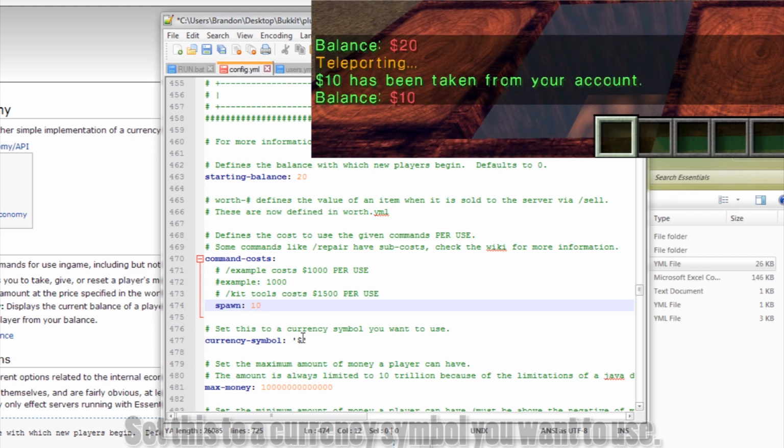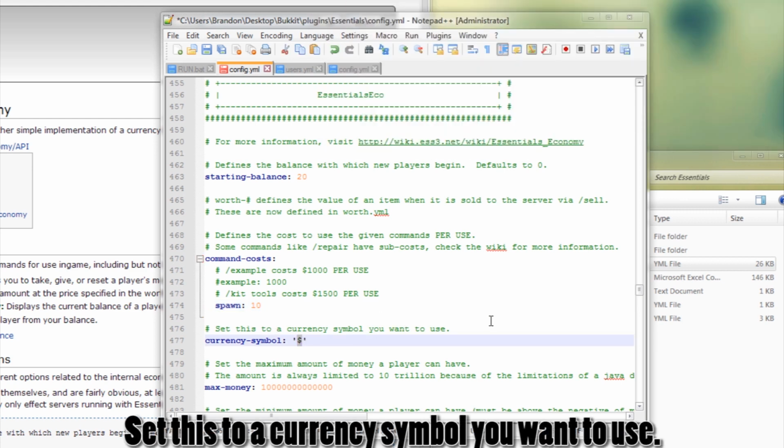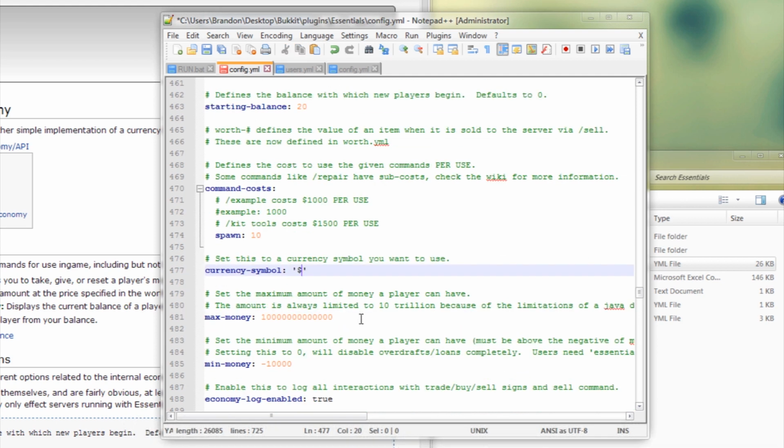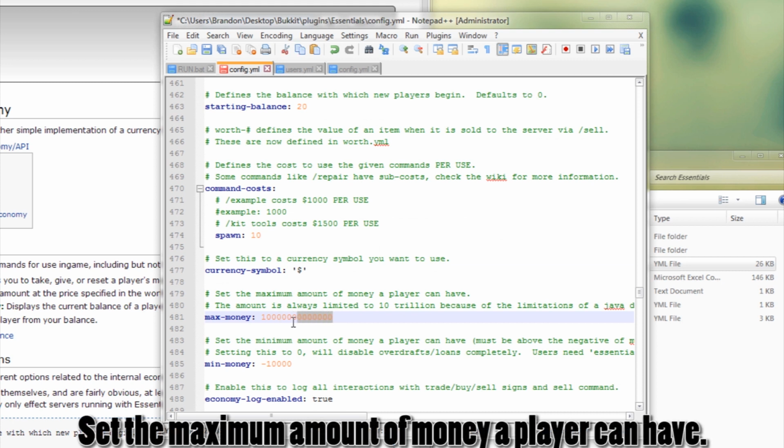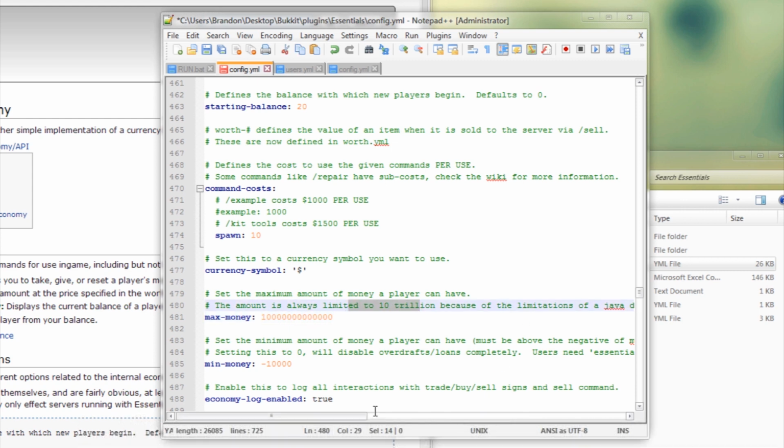Right here, you can change the currency symbol, so if you want to, you'd have it the $ sign, or you could exchange it for whatever you want. For now, I'm just going to keep it as the $ sign. Here, you can set the amount of maximum money a person is allowed to have. By default, I think that's like 10 trillion, I'm not sure. Yep, 10 trillion, because of limitations of Java. So you're either going to want to keep it at 10 trillion or lower.